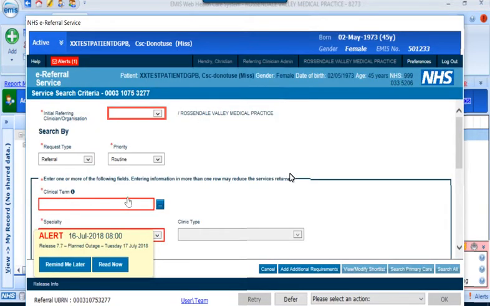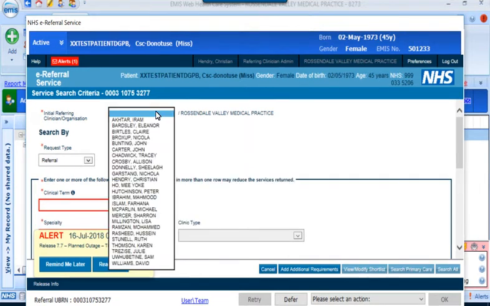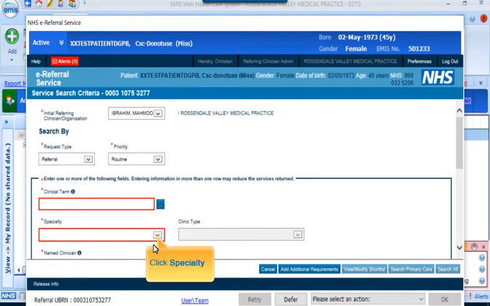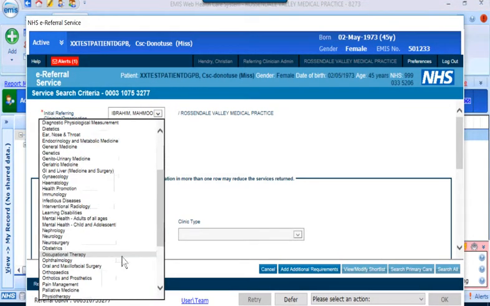The e-referral service form now pops up, and there are several boxes that must be completed. The first one is the initial referring clinician or organisation. So I'm just going to click on that drop down. From that list that appears, I'm just going to select Dr. Mahmood. Before we continue, I'm just going to get rid of the alert in the bottom left hand corner because it's covering some of the fields that we need to complete. So I'm just going to click Remind Me Later. That's better. So I'm just going to select Specialty, and I'm just going to select, there it is, Orthopaedics.